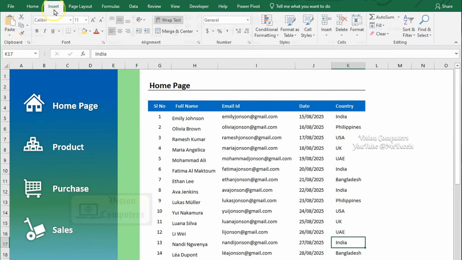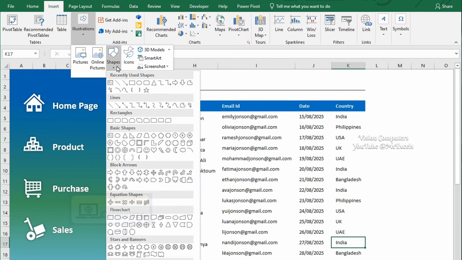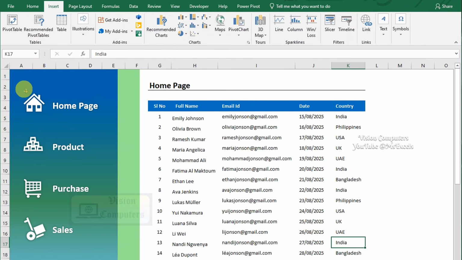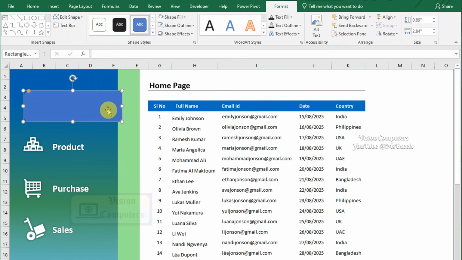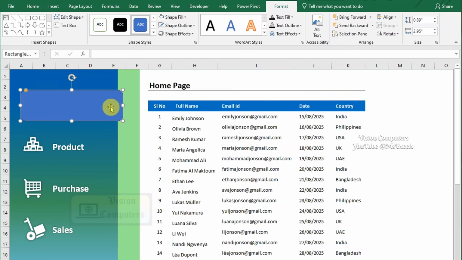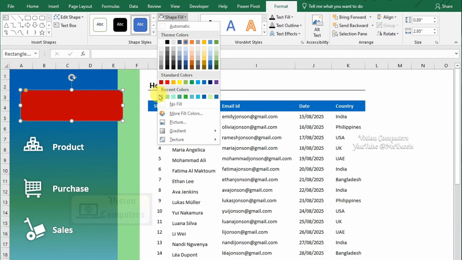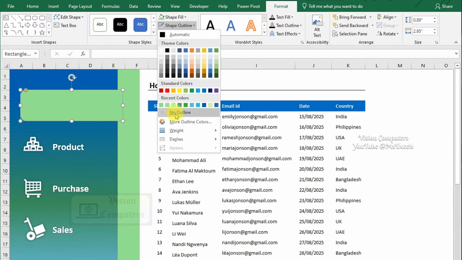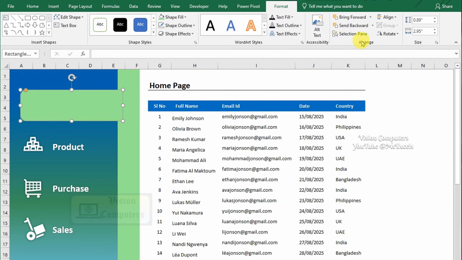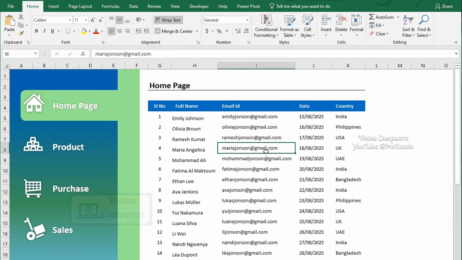Go to the Insert tab. Click Illustration, Shapes. Select Rounded Rectangle, Draw. Adjust. Go to the Shape Fill. Change color. Remove outline. Click on Send Backward from the Arrange group to send the shape backward.